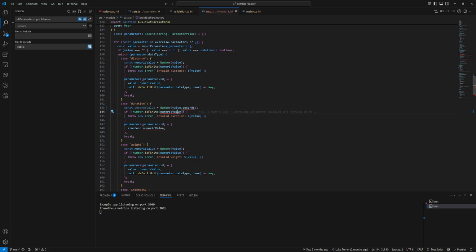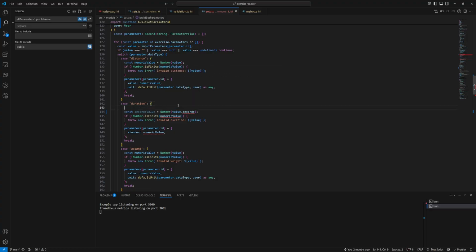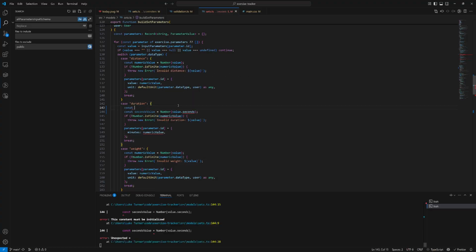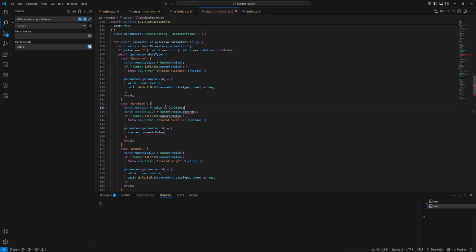But anyway, let's do this before we forget. So in this case, value is a duration. And I'm just going to put that in a variable. When I'm doing these as's and stuff, you really should be using a guard function or something like that, where you have a function called value is duration, and it checks whether it looks like a duration.